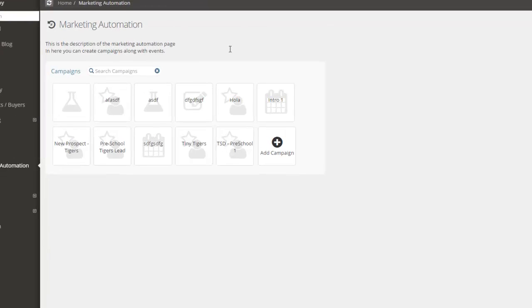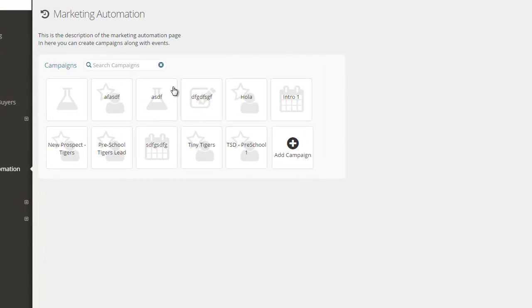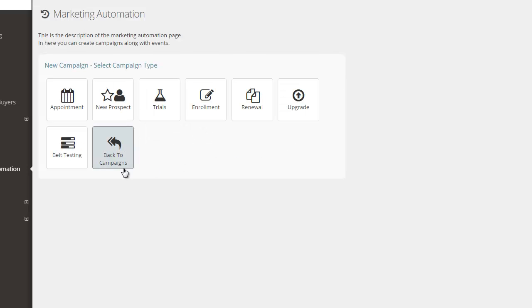This Marketing Automation engine, I've got a bunch of test stuff in here. This is your campaign list. A campaign is a series or a sequence of communication that goes to a given group of students, a given group of contacts, so either students or prospects or whatever the case might be. So let's just get started and start building a campaign. Over here you have this big plus symbol, add a campaign. I'm going to click add a campaign.